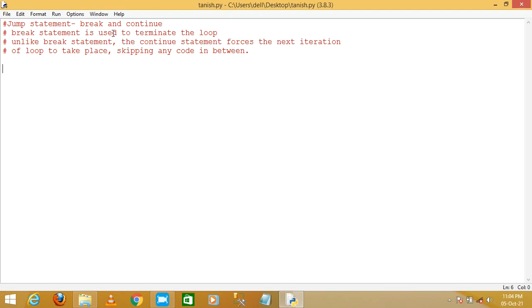The break statement is used to terminate the loop, which means it cannot force the loop into the next iteration. Unlike the break statement, the continue statement forces the next iteration of the loop to take place, skipping any code in between, which means it skips the code below the continue.